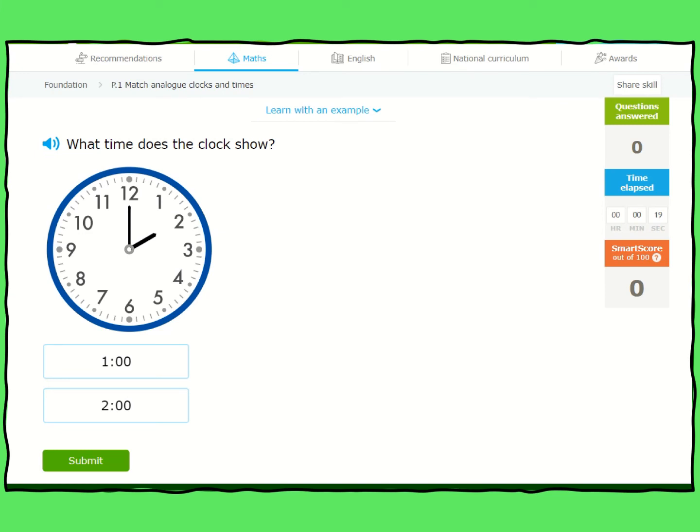Okay, boys and girls, I'm now going to show you how to play this game. The link to the game is on our slides. You just need to click it and it will take you to this page. I'll do a couple of questions with you so you know what to do. Now here it says, what time does the clock show? Now you can press this button and it will read the question to you.